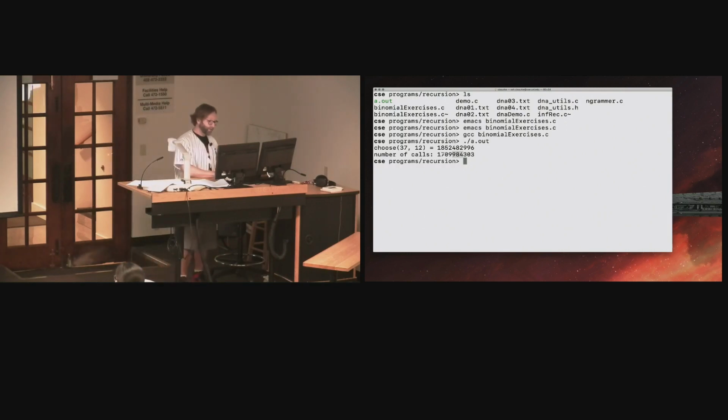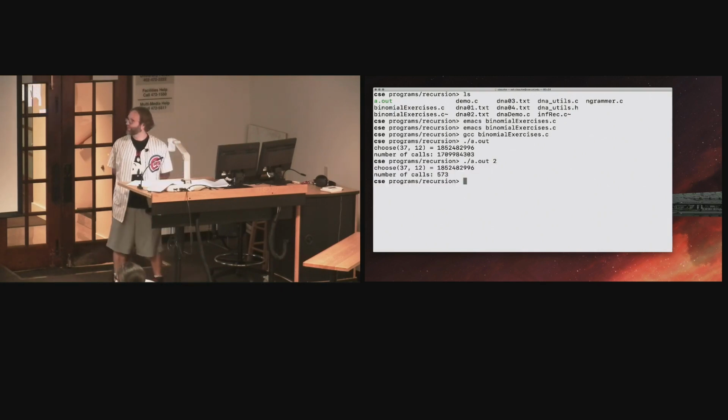Now what I'm going to do is give it another argument here to use memoization instead. And when I do that, did I have to wait 20 seconds? Nope. I get the same answer, but how many function calls are there now? Only 573. And the way that I did this was, instead of calling, say, 10 choose 5, how many times does that end up getting called? An exponential number of times. In the second version here, I only call it once.